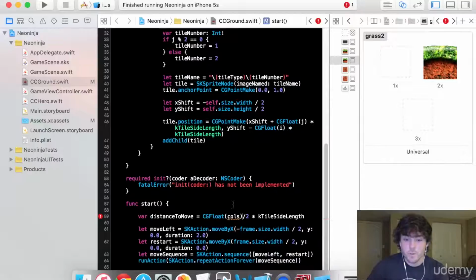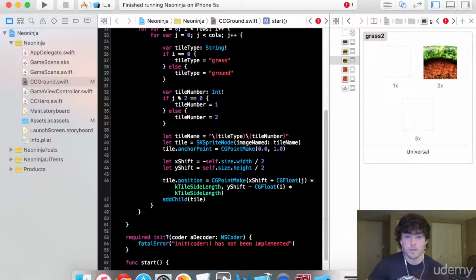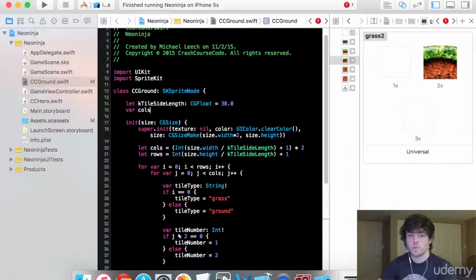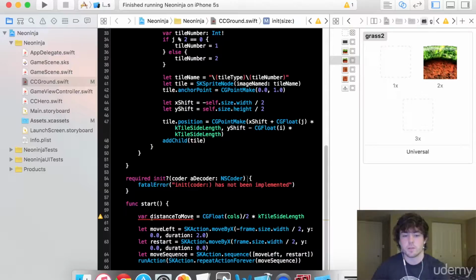First, for our columns, we need to have them as a property of the CCGround so we can access it in other functions. So let's go up here and say var cols. This is going to be just an Int. And right here where we define cols as a variable in the constructor, we can set that. This will just allow us to grab the cols variable outside in other functions.